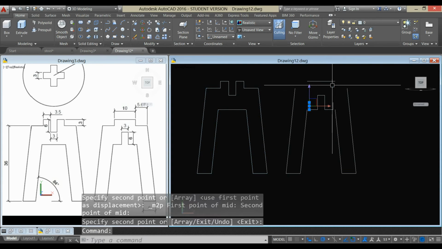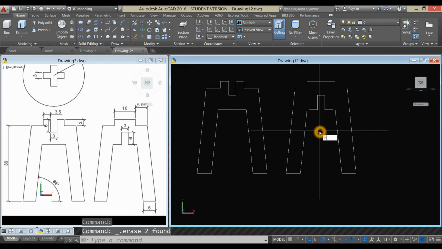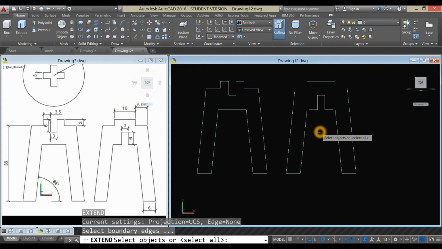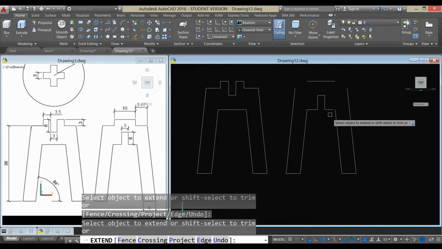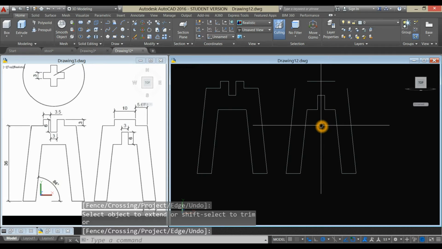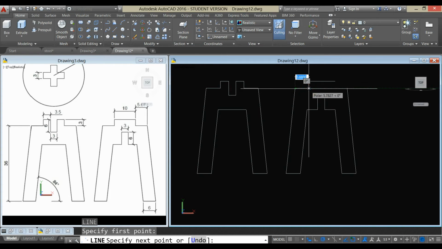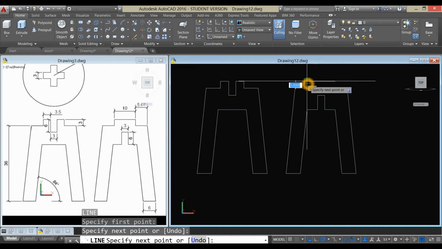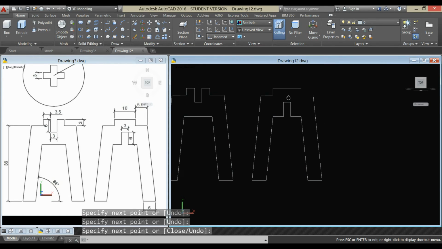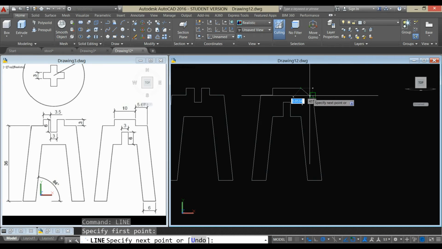I'm just going to delete that. Delete. EX to extend, right click again, extend that, and L for line again, go across and track by moving your crosshair up, enter, and do the same on the other side, go down, track.